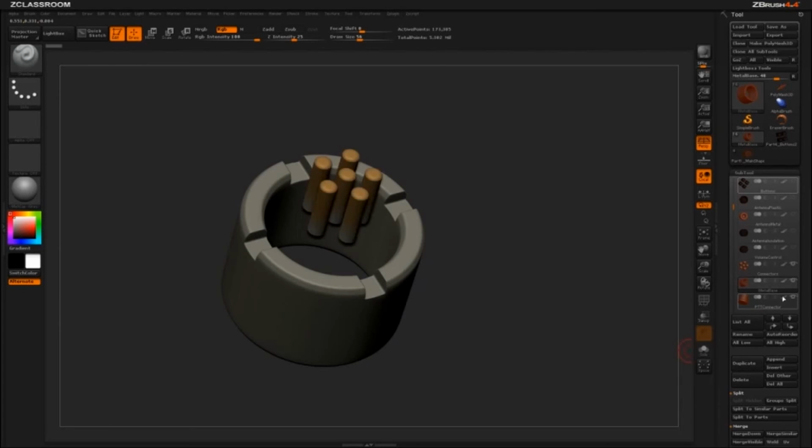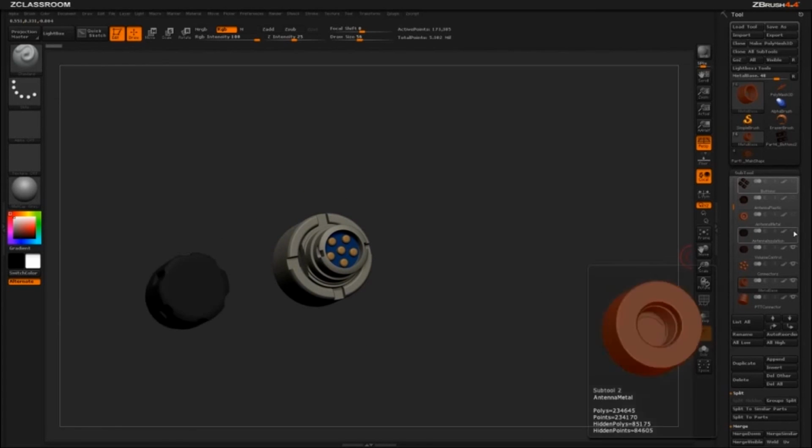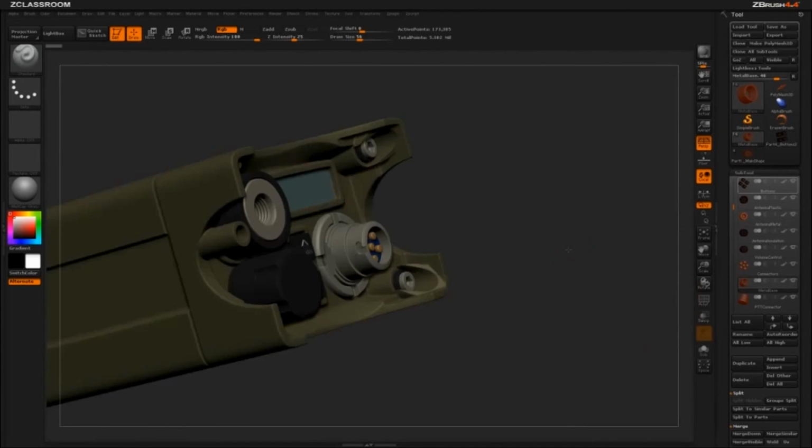So basically that's the whole functionality of it. You can start getting really complex shapes really quick, just using ZBrush and this new DynaMesh Subtract feature.